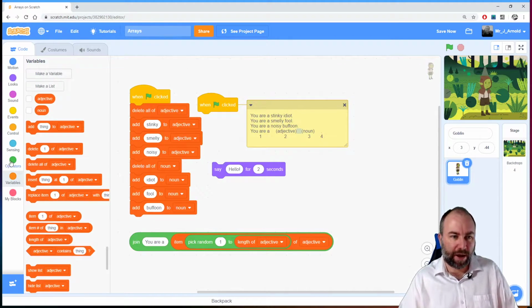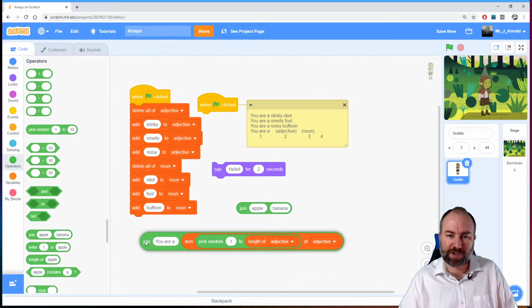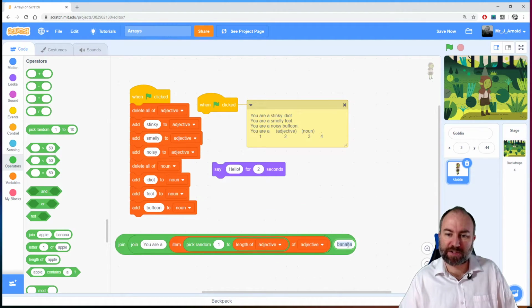So let's go and grab our operators. Let's grab another join here, and we're going to join everything that we've got so far on the left-hand side and then a space. And all I'm going to do here is type a space. Simple as that. But now we need the noun.